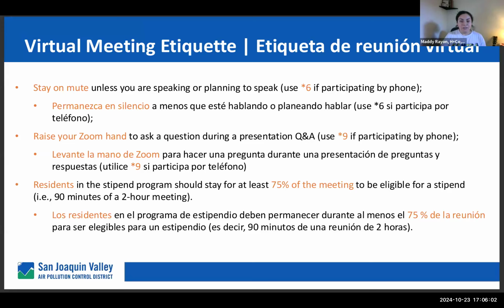We also have a reminder for residents in the stipend program, and that is to qualify for the stipend program, we ask that you stay on for at least 75% of tonight's meeting or 2 hours. 90 minutes.